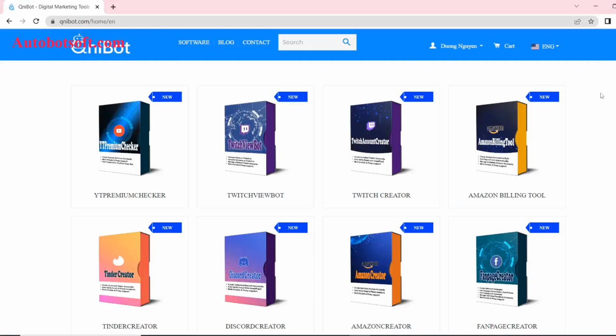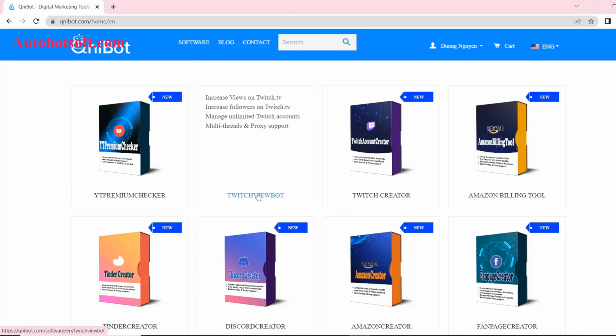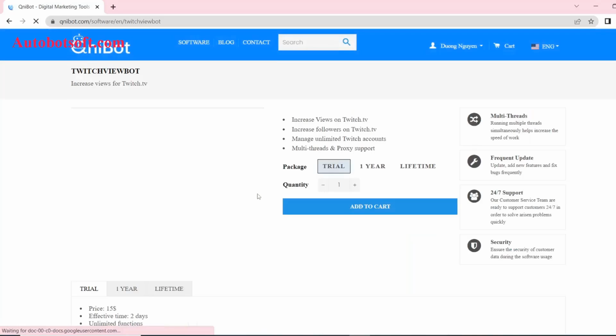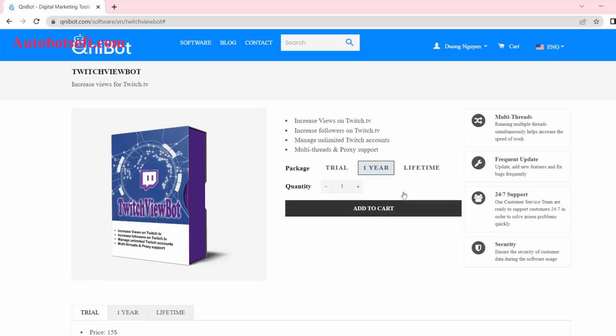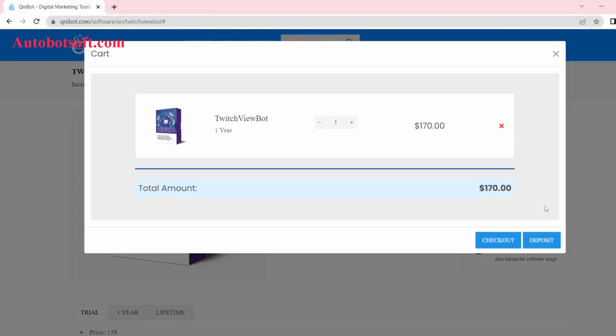To buy this bot, you create an account on QABot.com, then you click on Software, click on TwitchViewBot. Next, you select the package that you want to buy, then click Add to Cart. Then you click on your card, click on Deposit, and make payment for this tool.